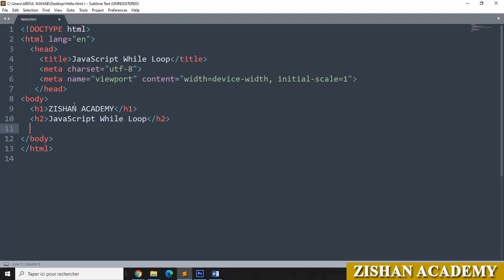After that we will go for paragraph p id equal to double quotes demo. Close this, and you have to close the paragraph tag.